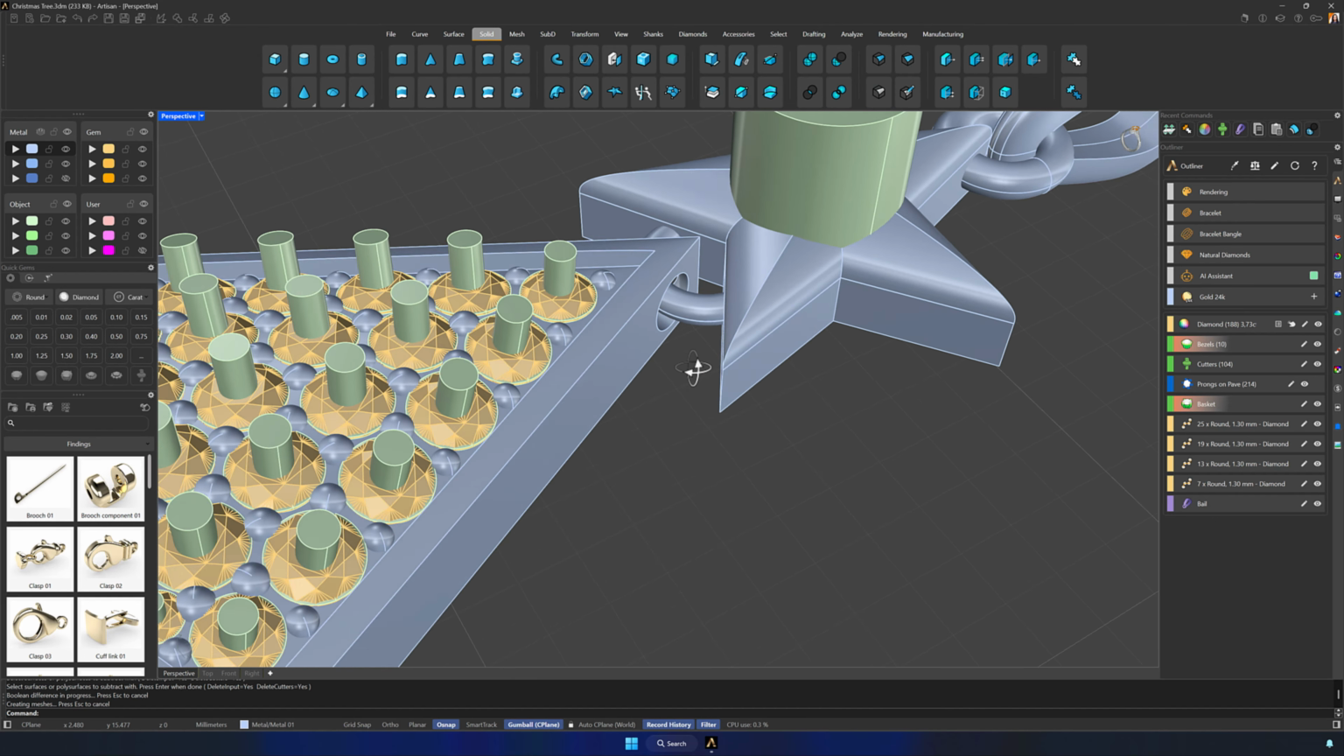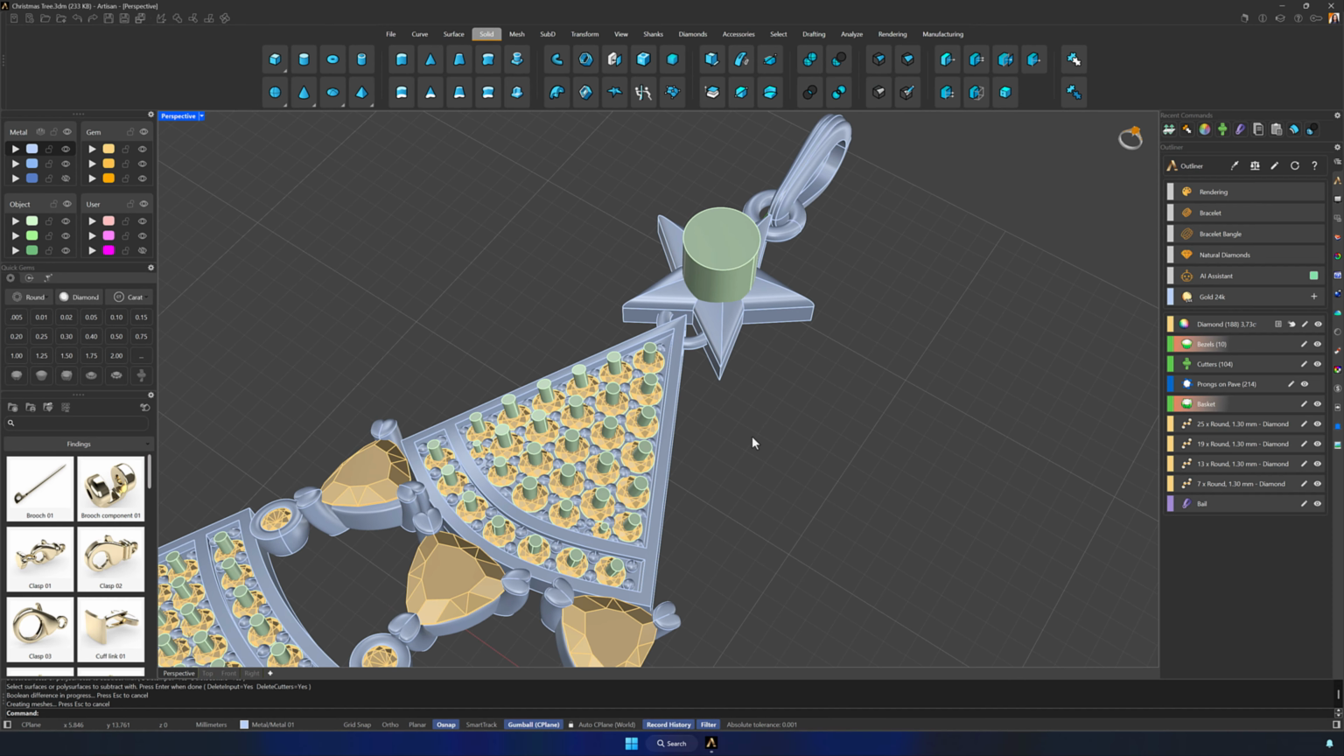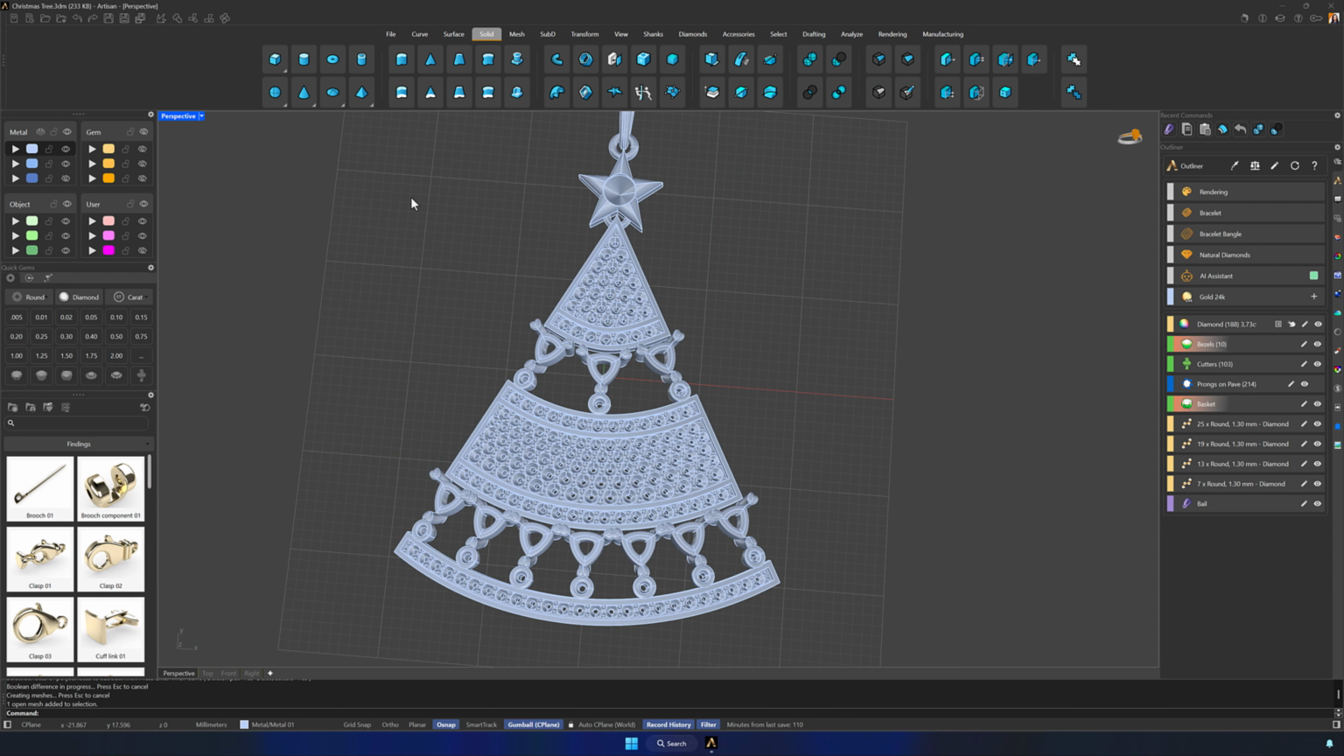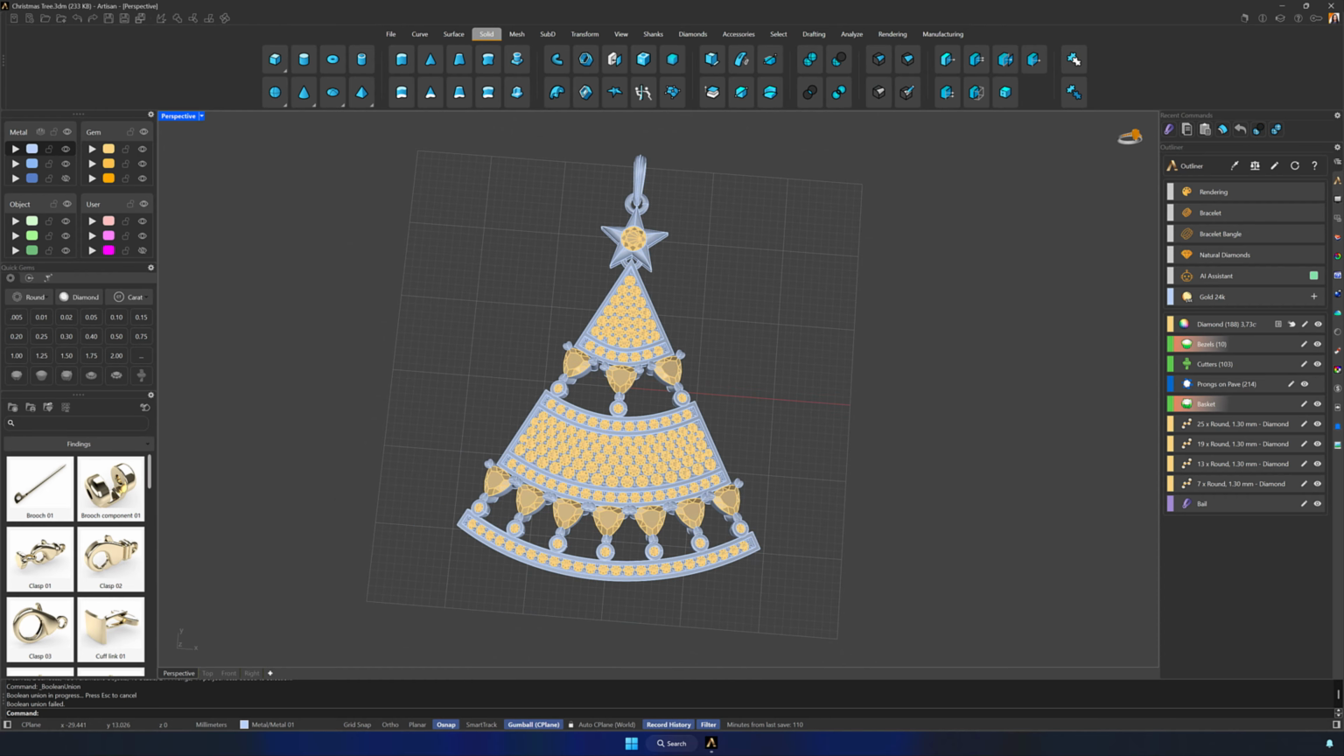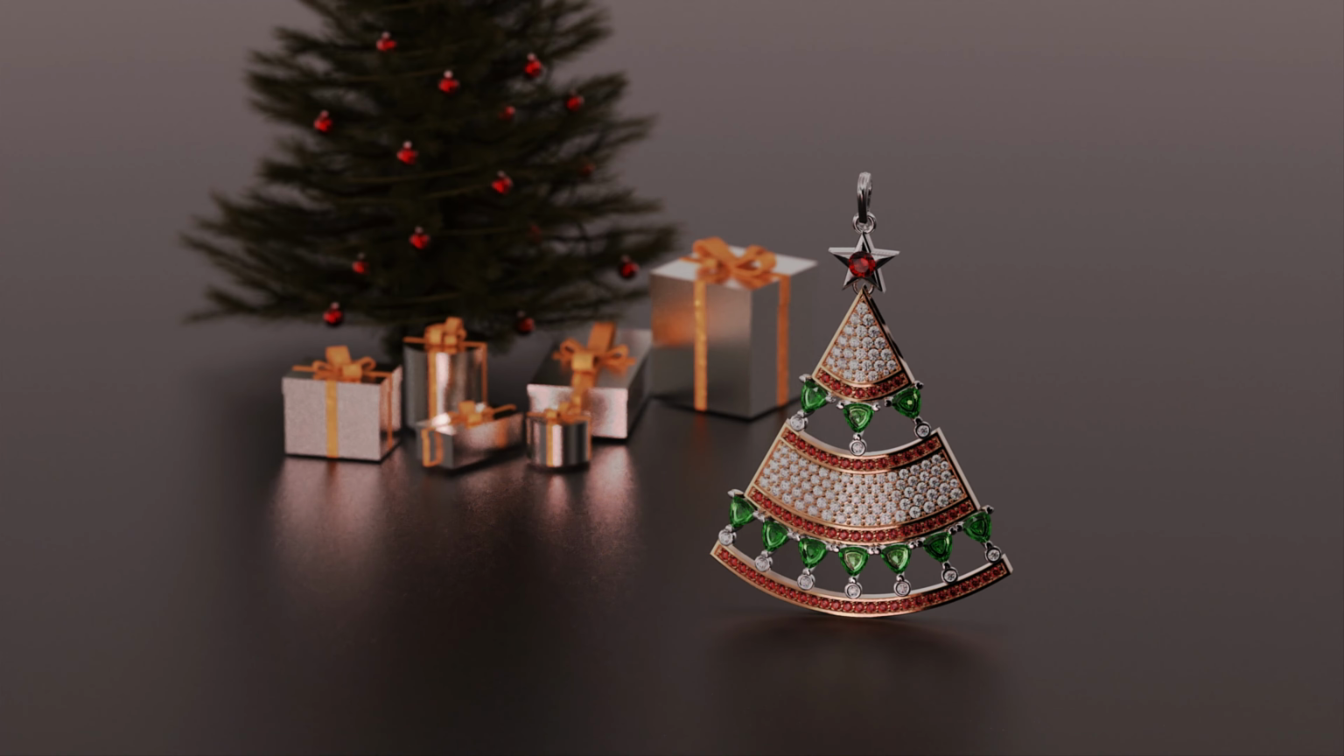Lastly, perform the remaining Boolean differences between the model and all cutters. Hide the gems, and you'll see that every stone now has its seat cut. Now we're ready to render the model. We'll leave a reference render. Don't hesitate to share yours with us.